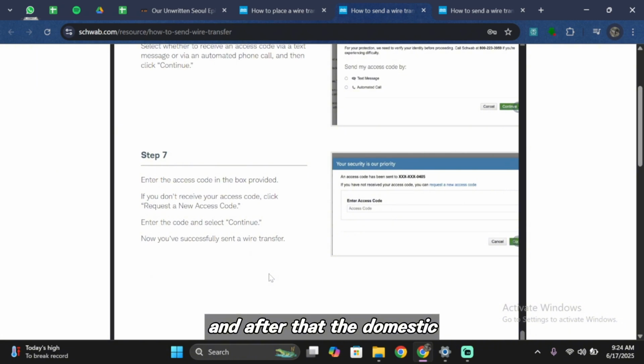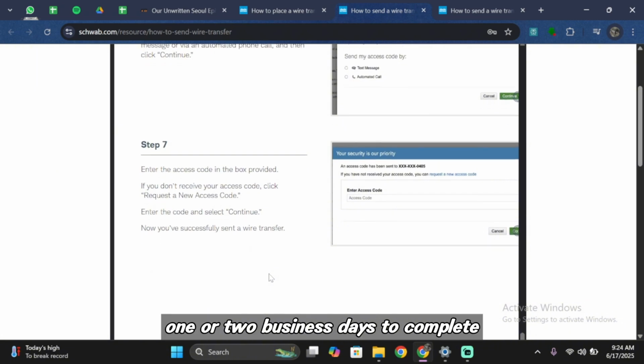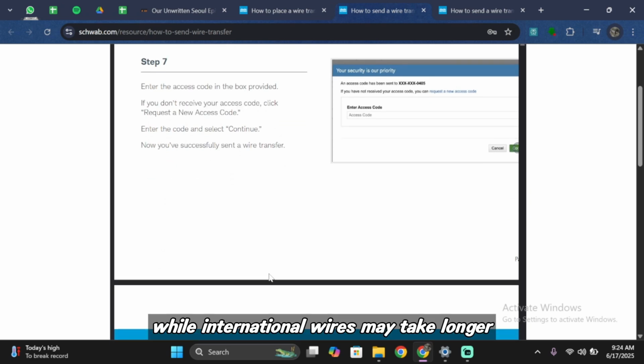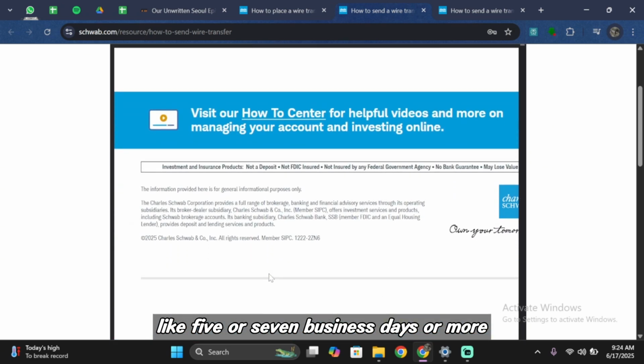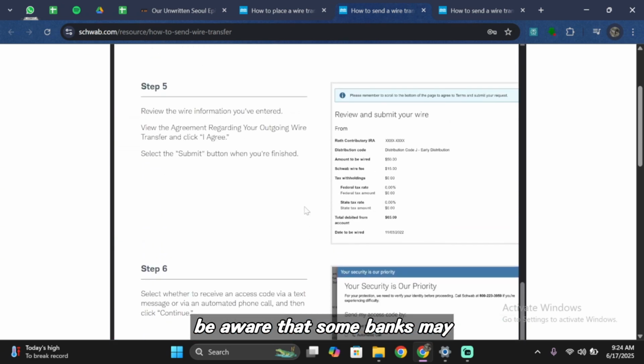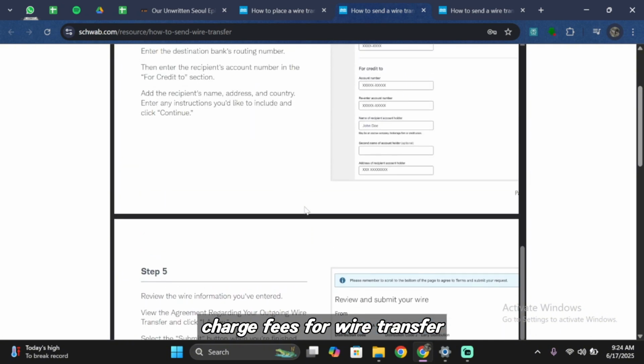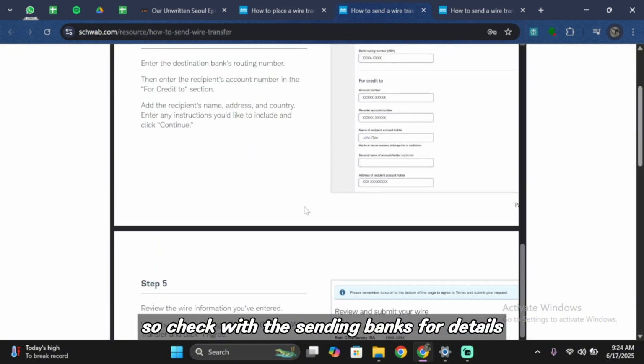And after that, the domestic transfer typically takes 1 or 2 business days to complete, while international wires may take longer, like 5 or 7 business days or more. Be aware that some banks may charge fees for wire transfers, so check with the sending bank for details.